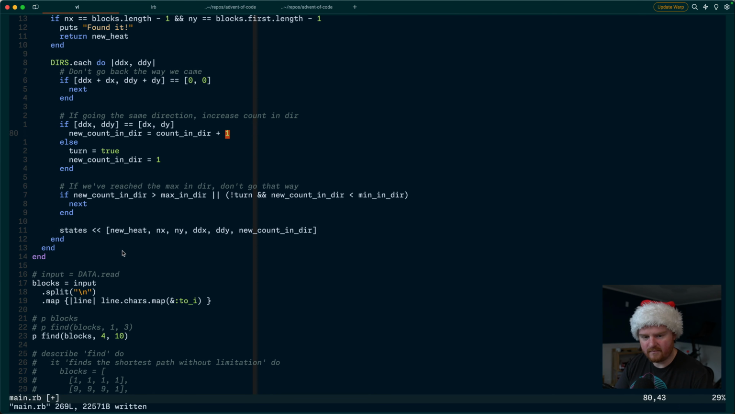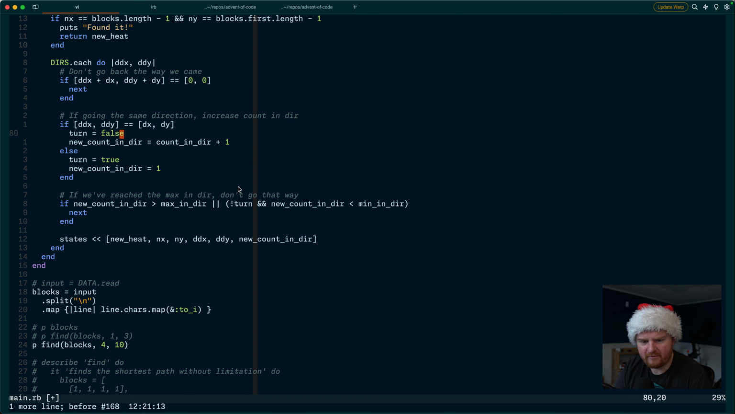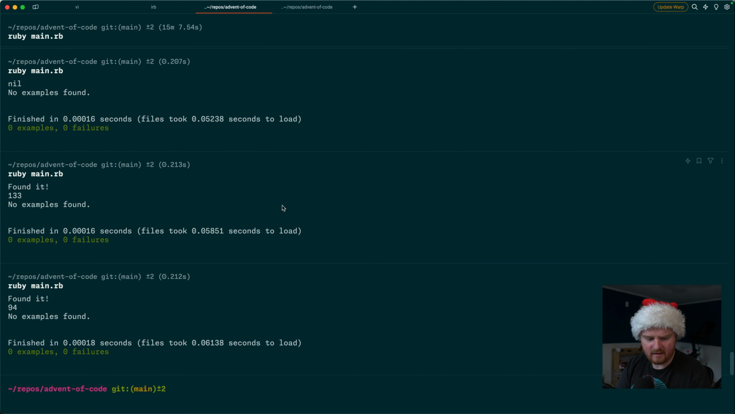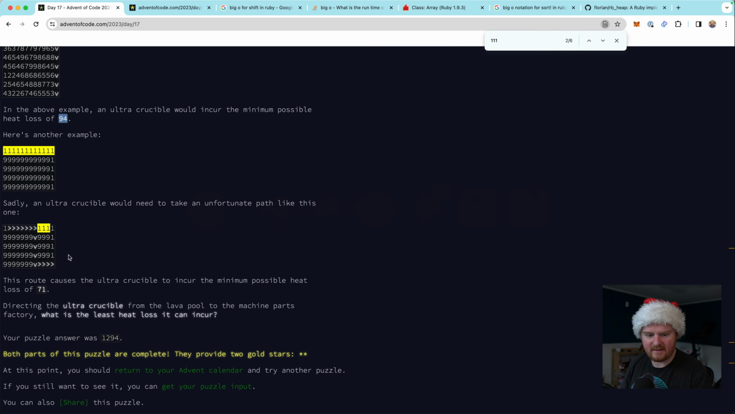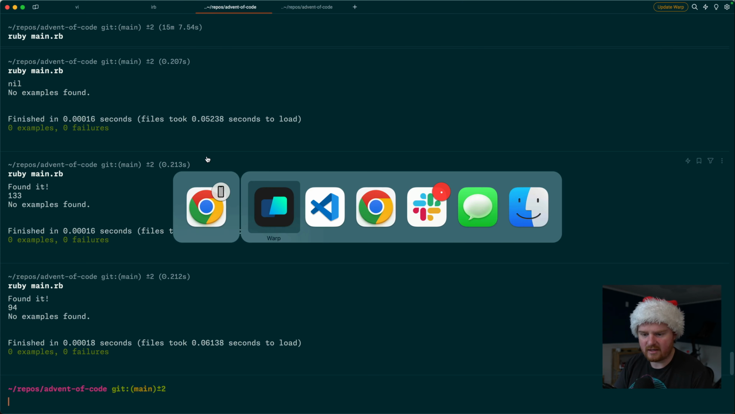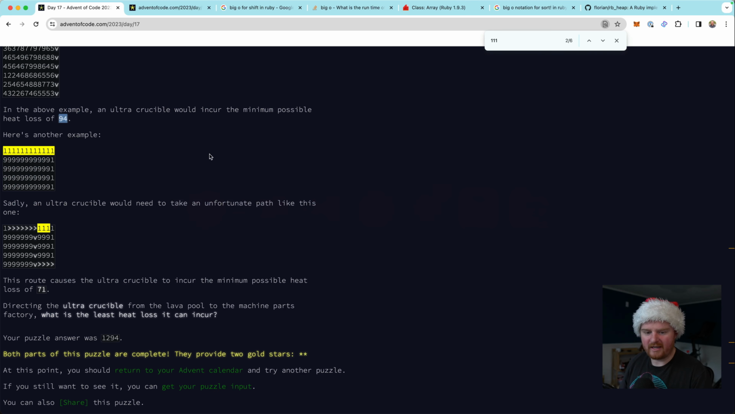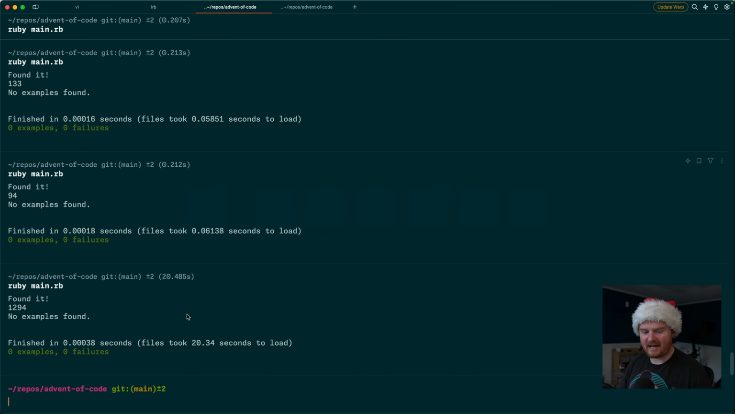So if we're making a turn, but every time we turn, we're resetting the new count back to 1. So I don't think we want to check against new count. We want to check against the count for the current state, right? So let's pull that out and take a look here. 94, that is the example. Okay, so now let's run it against our input. All right, 1294. Is that the answer? 1294. That is the answer for part 2.